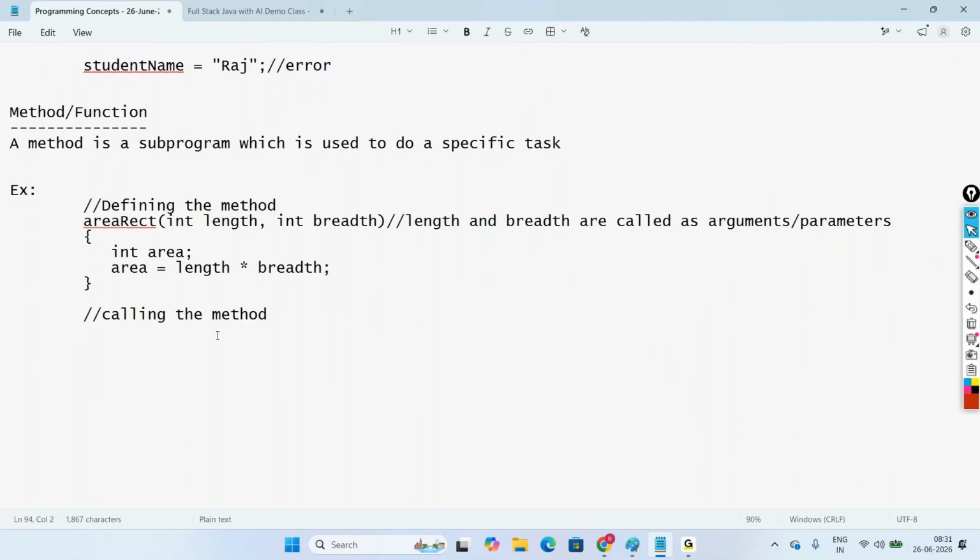Calling the method. So how to call it? Like this: area, and we can pass the values like 15, comma 10. We have to end with a semicolon. When you are defining, we go with the parentheses, open and close curly braces. When you are calling, we take the method name, pass the values, and end with a semicolon. When you end with a semicolon, you are calling the method.